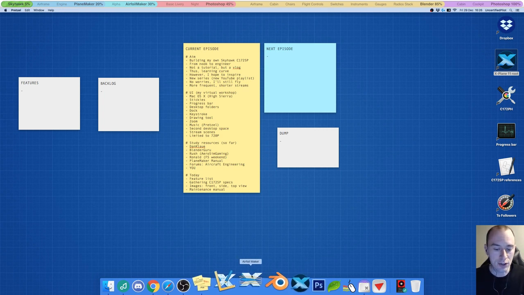But this is also an interesting part. Not a big chunk of the aircraft development, but the Airfoil Maker, I would like to include it as well, also get familiar with the program, and also just to tinker with the physics of the Skyhawk, which I think is really, really interesting.